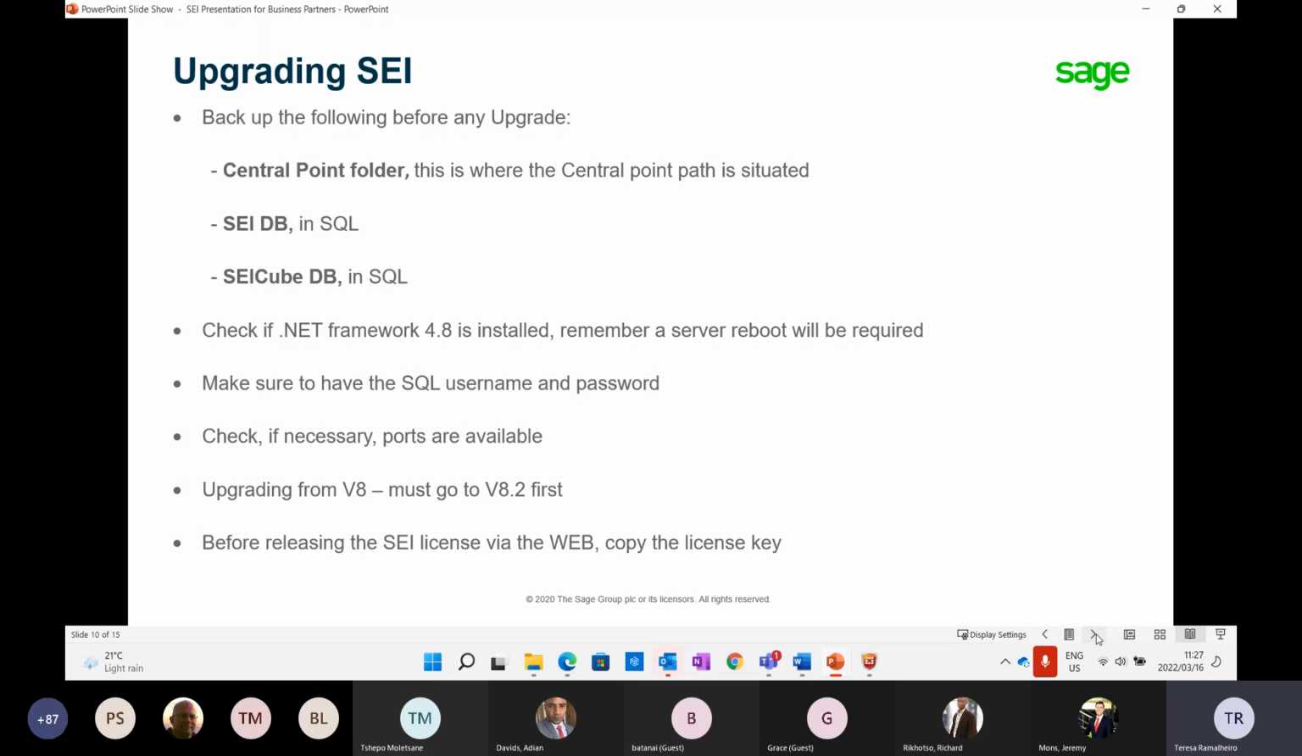Check if necessary ports are available. Again, if your client was on a very old version, like the next point there, from version 8, because in version 8, it was different. It was different ports. Everything was different. Make sure that when you upgrade, those ports are available, so that you don't sit and waste time trying to find the ports or trying to see which ports are available. When you're upgrading from version 8, you first have to go from version 8 to 8.2. Thereafter, you can jump to the latest version. Okay, that's a very important point to remember.